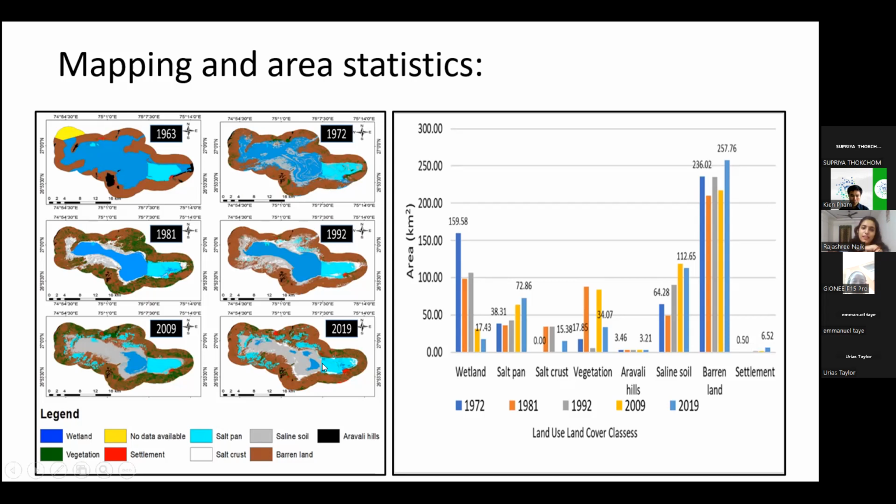In 2019, there are only certain patches of water in the lake. The terrestrial part of the lake is exposed. Now it is a wetland, and it was supposed to have water, but there is no water due to illegal encroachment. As we had classified salt pan, vegetation, settlements, and crust, these salt pans have encroached on the lake.